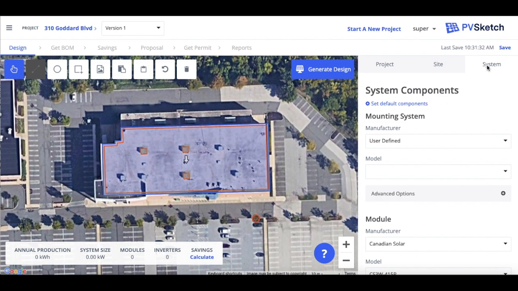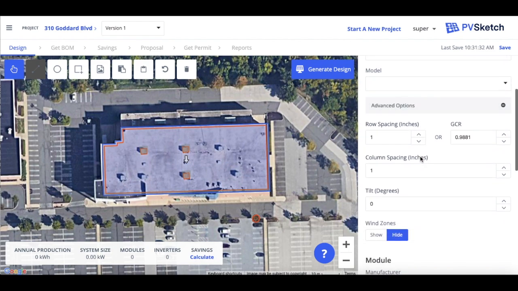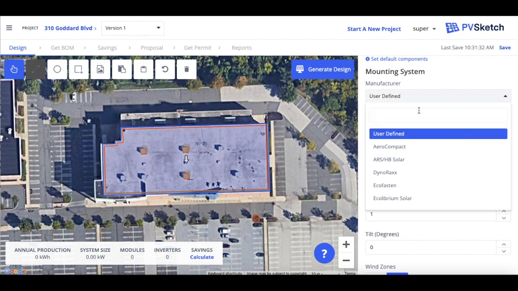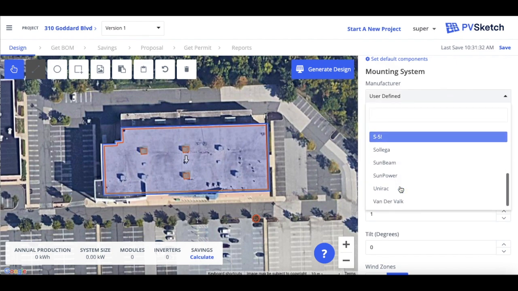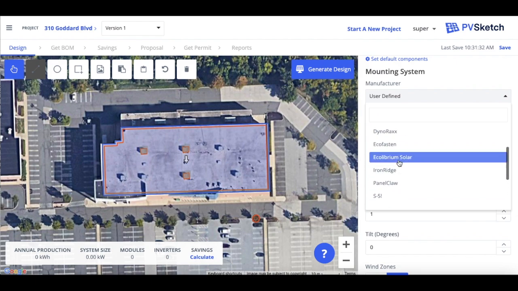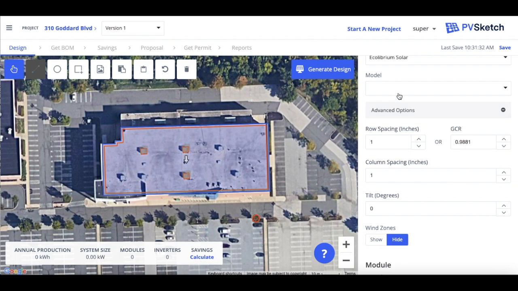To select equipment, go to the System tab. For mounting, we can always accurately define our racking configuration through advanced options. Here you'll specify row spacing, column spacing, and racking tilt. Additionally, we have specific manufacturer options from manufacturers that we've collaborated with directly. If you are to select one of these options, you'll see that those advanced inputs are pre-selected for you.